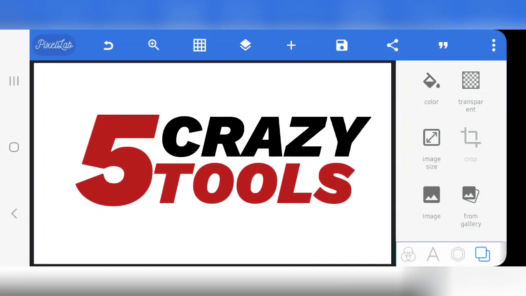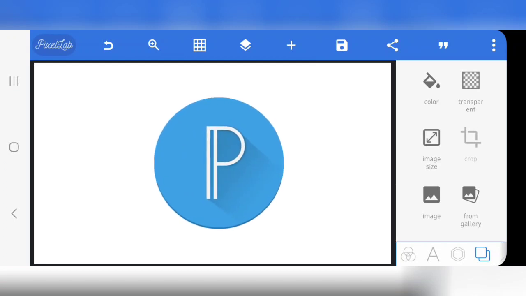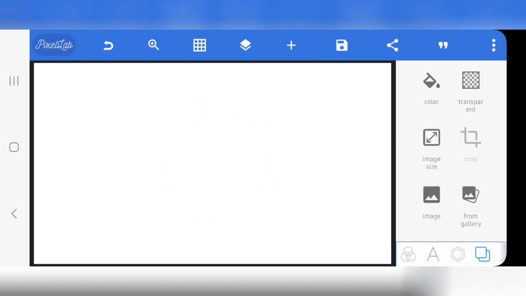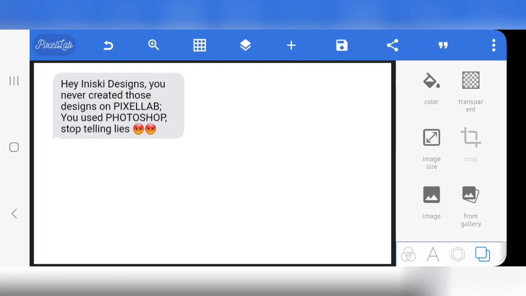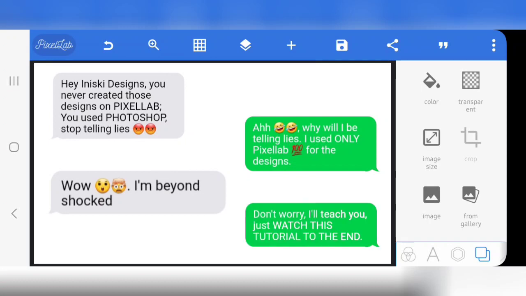These 5 tools I'm about to show you are the most powerful and the craziest tools on Pixellab app. And if you can master these 5 tools, then you can be sure people will come to your DM and argue that you ever used a smartphone to design. Many of them will be like, you used Photoshop to create a design that you actually used a smartphone to design.